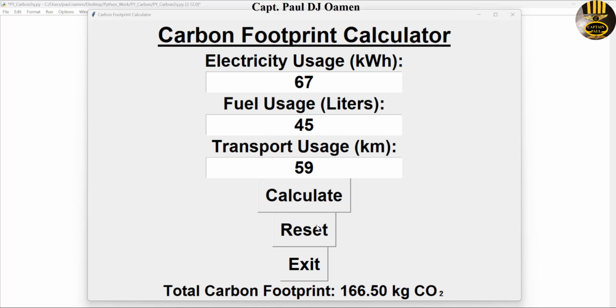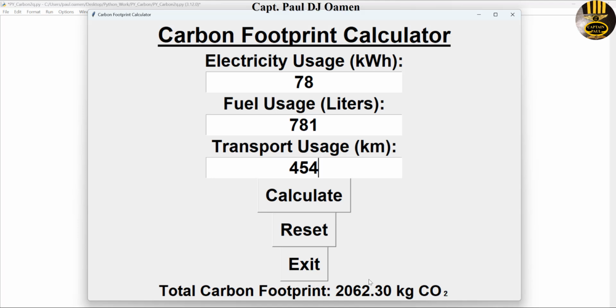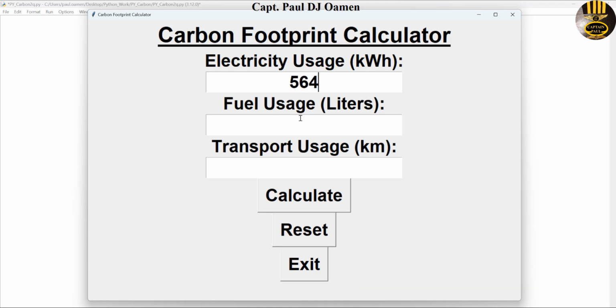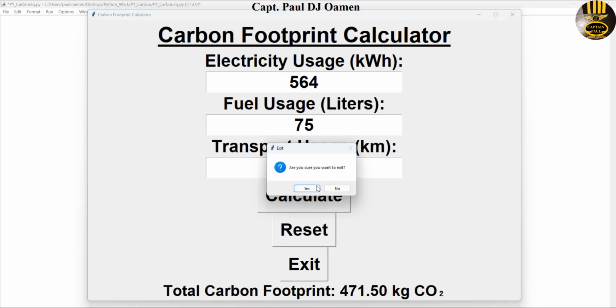I'm going to show you guys how this works. Let's clear that and enter our new electricity usage, fuel usage, and transport. Calculate. Okay, that's the carbon footprint. Let's enter something else. And there we go.